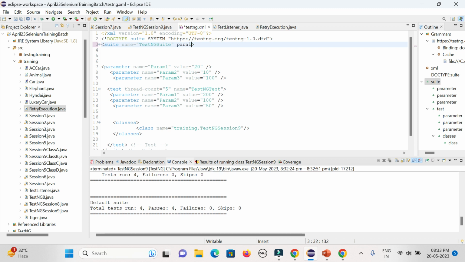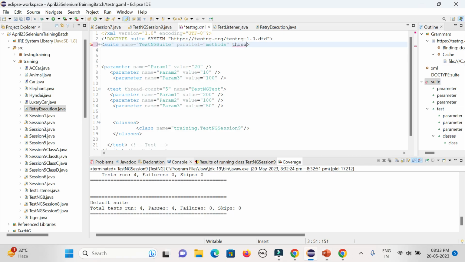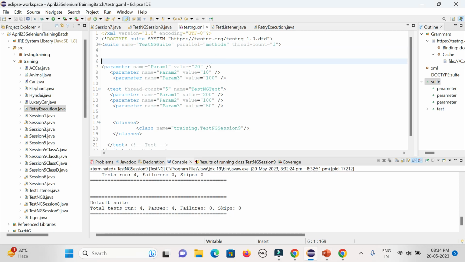So parallel equal to, within the double quotes, will be methods. And then you need to give thread count. Thread count equal to, say, I can keep it at 3. I want to do it in 3 threads. So you can give 3, 4, 5, 6, any thread count based on your test cases. So that is the change you need to do in the TestNG XML file.